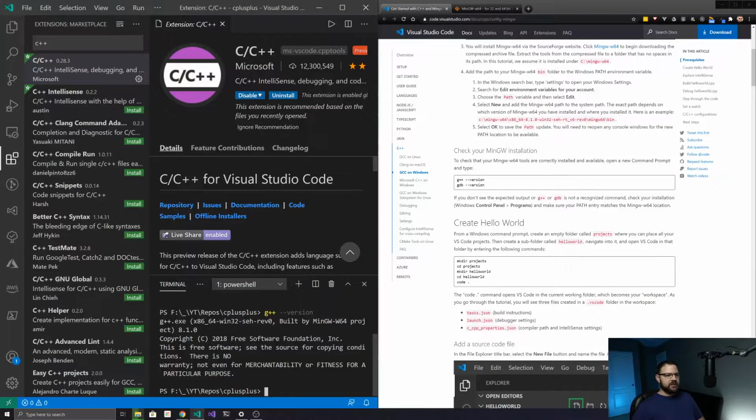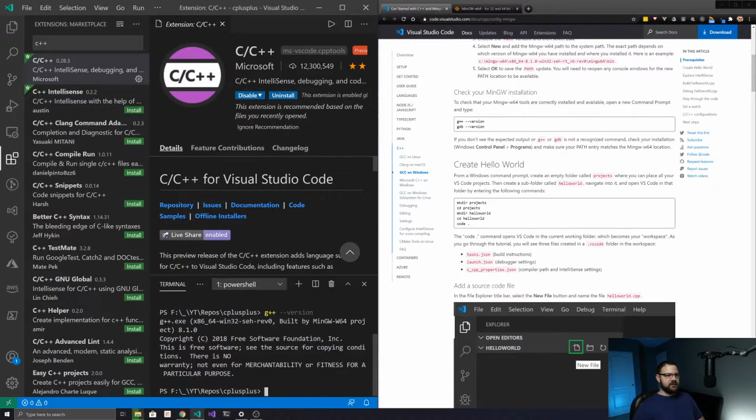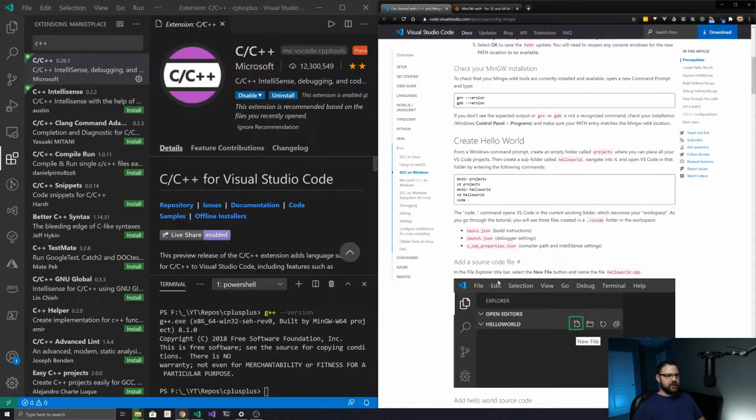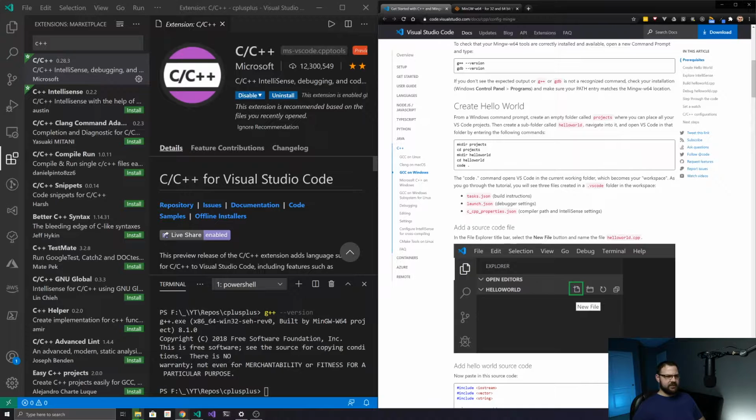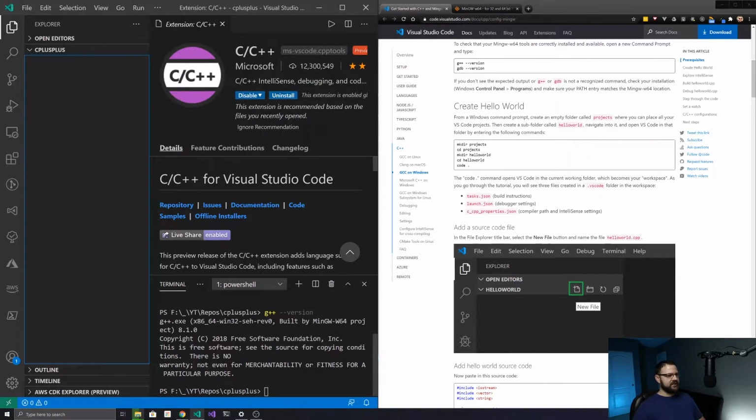So moving on to the next part, we're going to be doing the create a hello world part. So there's a few commands here that assume you're still working in the command line to make a directory and then open it up with the code command. I'm not going to do that personally, because I already have VS Code open and I'm already in the folder that I want my stuff in.